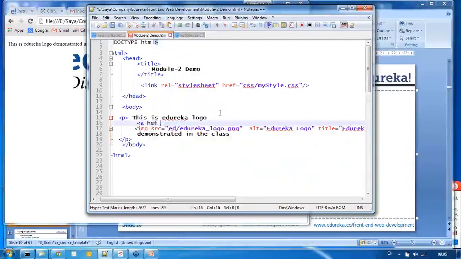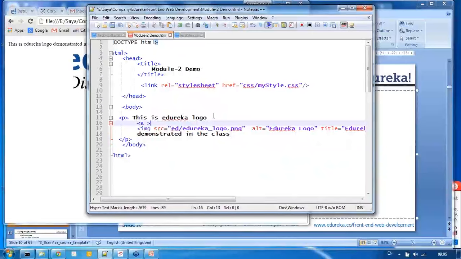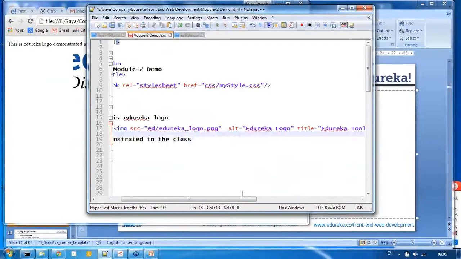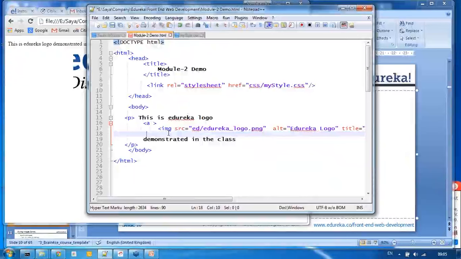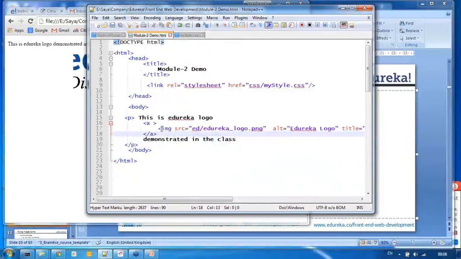Note that first I'm enclosing this whole image inside an anchor tag. So this is the image, and I'm ending the anchor tag here. The whole image element is enclosed within an anchor tag. We'll discuss the anchor tags in more detail a little later, but for now, for demonstration purposes, I'm using it here.